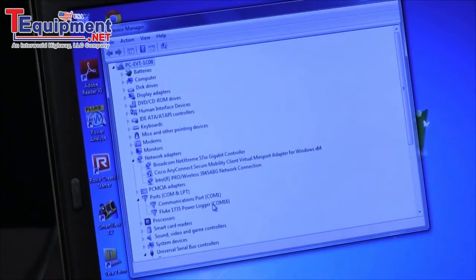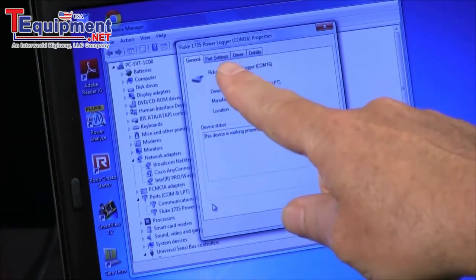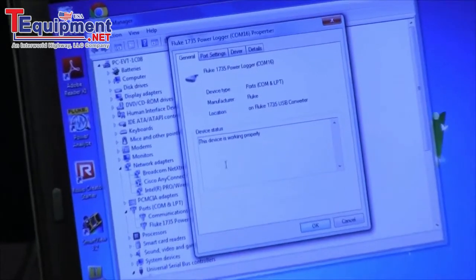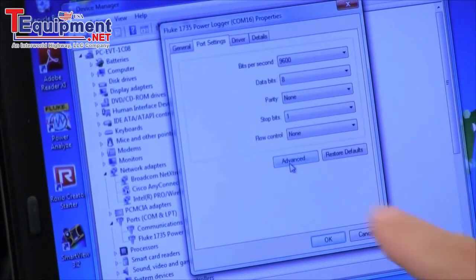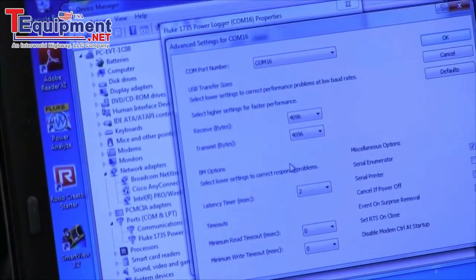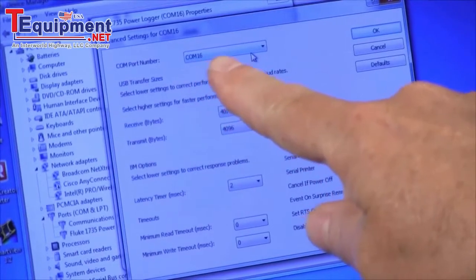If you double click on that item, it'll open up a properties window, and then you want to go to the top of the properties window and click on the port settings. From there you go to advanced, this button right here, and click on it, and it'll bring up the advanced settings. Here at the top, in this example, it'll say COM 16, and you want to click on the drop down arrow.